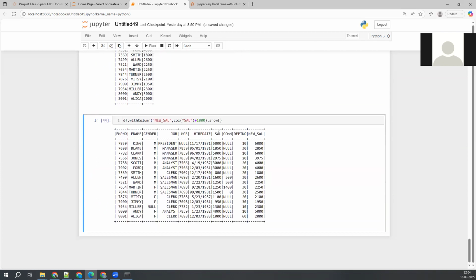Along with the salary column, the new column got added, that is this one. So salary plus 1,000: 6,000, 1,850 plus 1,000 is 2,050, like that, all the other values got added here. Clear?